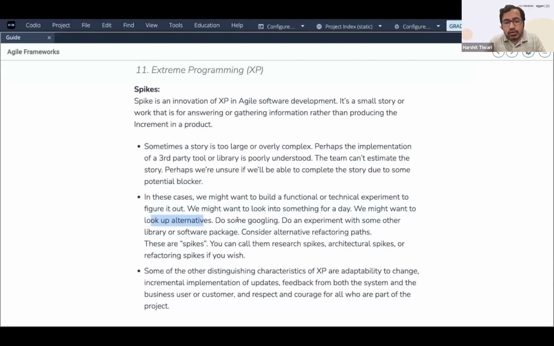So we can do some googling. We can see which are the other third-party providers which provide the same services. You can experiment with other libraries or packages. So if you're working on libraries or packages, you can choose a different alternative.